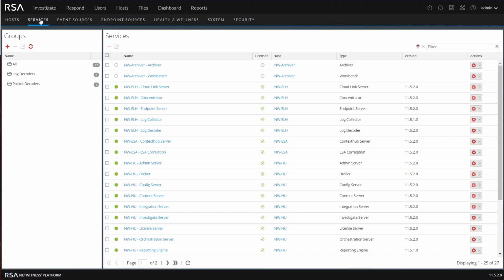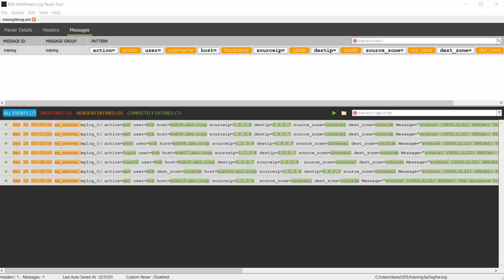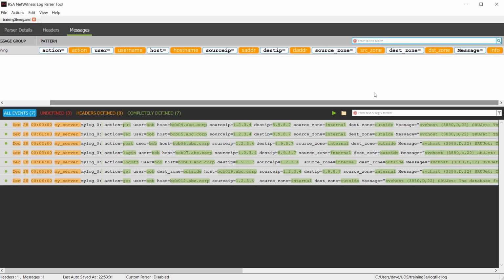The log decoder is a little bit different. We need to make one additional step. This will also come into play if you're building custom meta keys for log parsing. So let's jump into the log parsing tool for just a moment, and I'll show you exactly what I'm referring to. In this parser that I have built, you'll see that we have a bunch of keys that we've already defined. This is one I built in one of my parsing exercises.